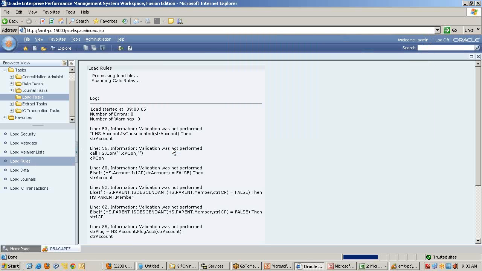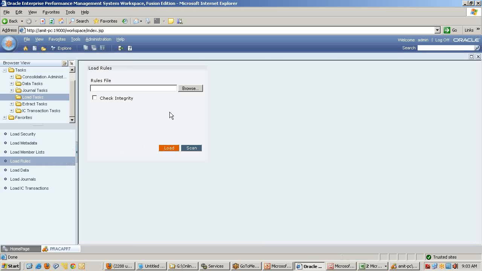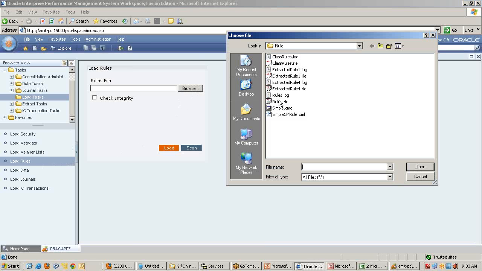Load. Okay, I have got an error. Basically, I used a custom defined rule file which is referring to some member which does not exist. So you can go for the default one. The default is rule, and the other ones are customized, which we are going to use in a subsequent session.